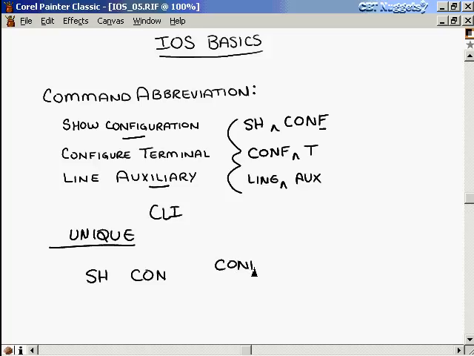Conf would be short and unique for configuration, and then cont would be short and unique for controllers. Two different functions in these commands, and the IOS gets lazy here and says, I'm not going to figure out which one you want, so I'm going to return an error. So you have to develop this up to the point that it is a unique command.